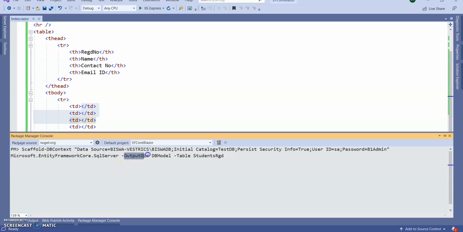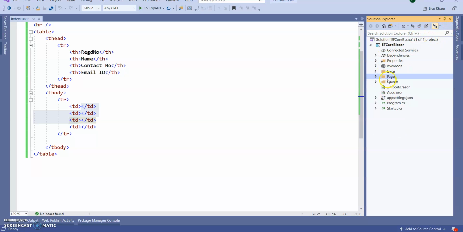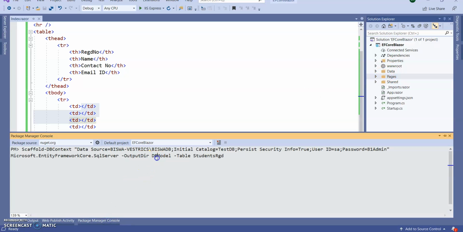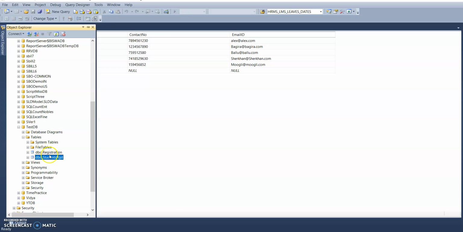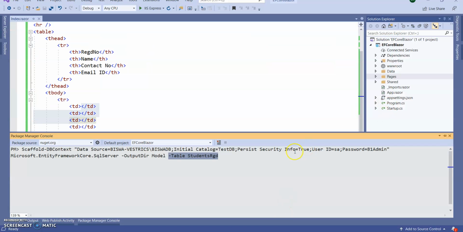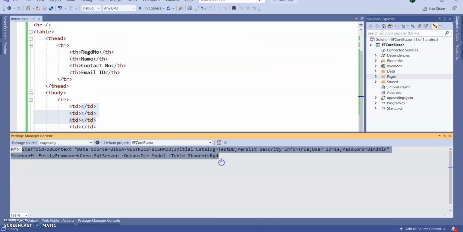Next, the output directory. You can see in my Solution Explorer, I don't have any Model folder here. So I want to create one Model folder. So this is the output directory Model, then -Table and the table name. If I am not giving the table name, it will create all the tables from my database. I have two tables, so it would create two tables in the DbContext. But currently I want only one table, this student registration table. Okay, so almost our command is done.